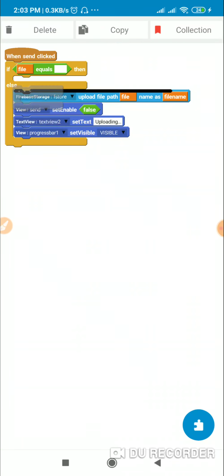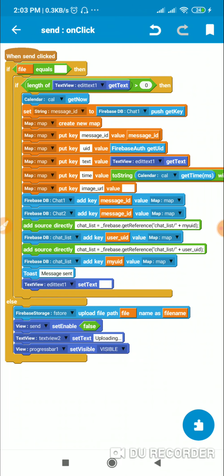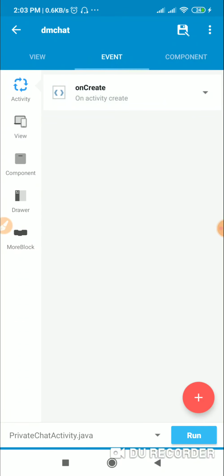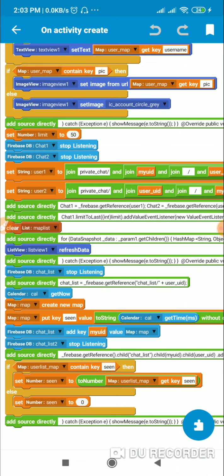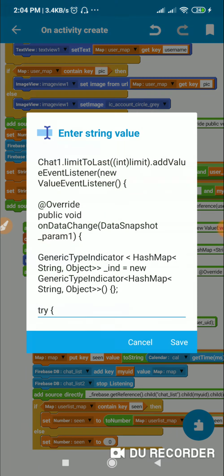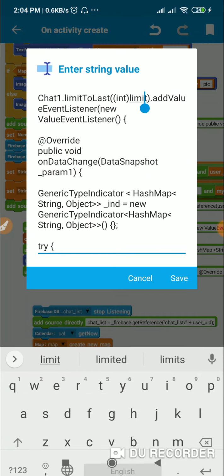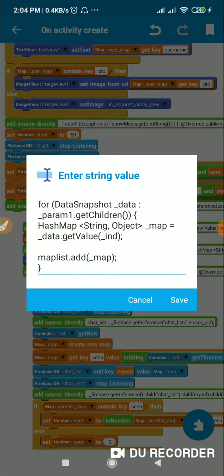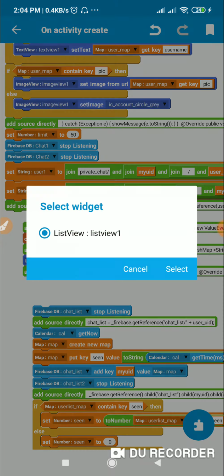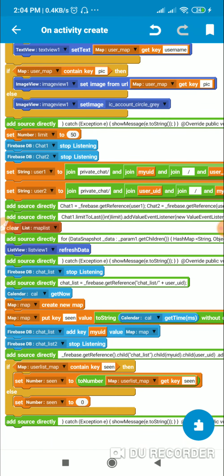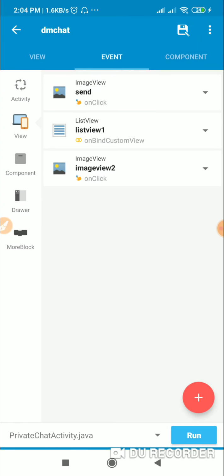Okay, that's all for sending messages, and I showed you how to receive the message. Receiving messages is done in onCreate. Here I added child chat1.limitToLast(50).addValueEventListener. So here we get the data to mapList, and then we refresh listView1. Now let's have a look at the onBindCustomView.